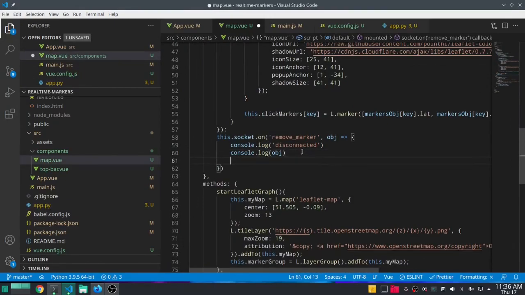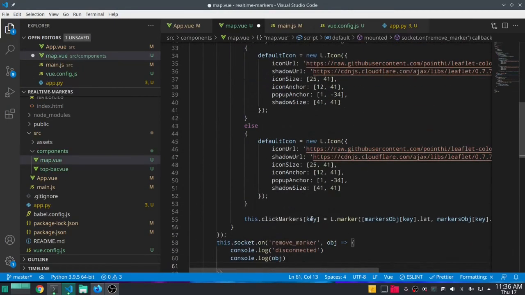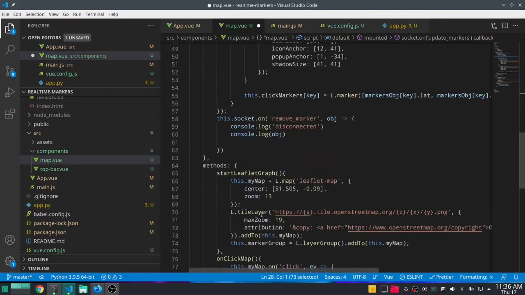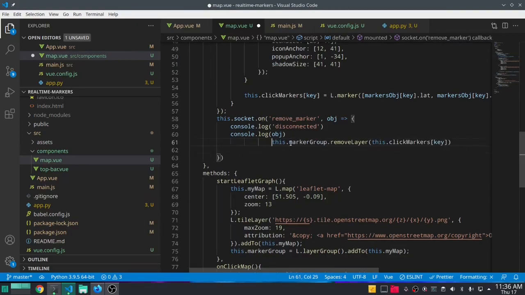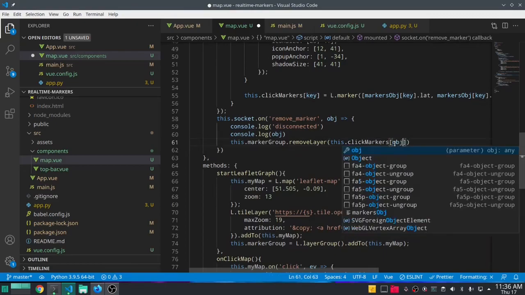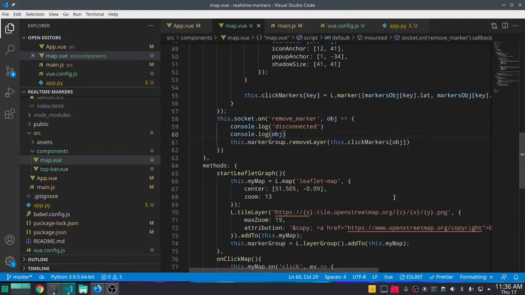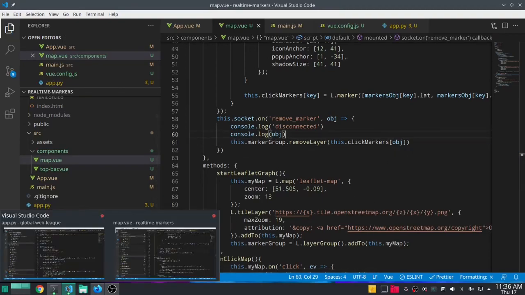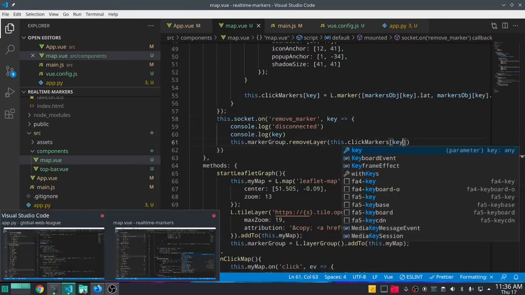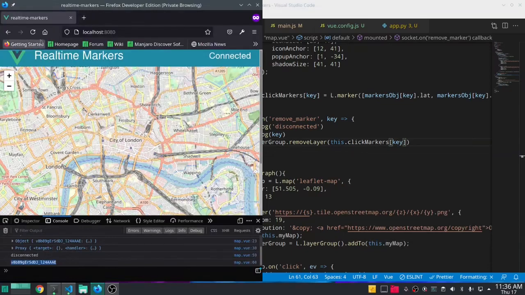And we're going to do that by simply copying this line right here. OBJ. It should just be key. Now let's see real quick. Yep, that's just going to be key.